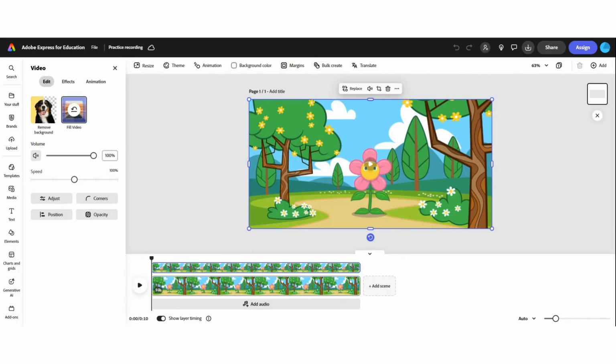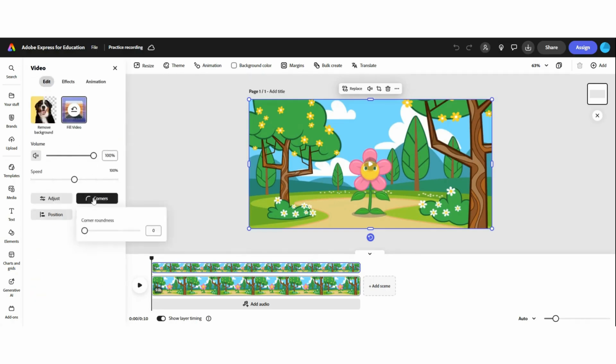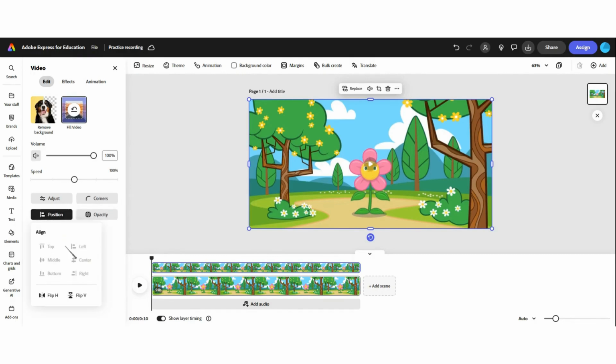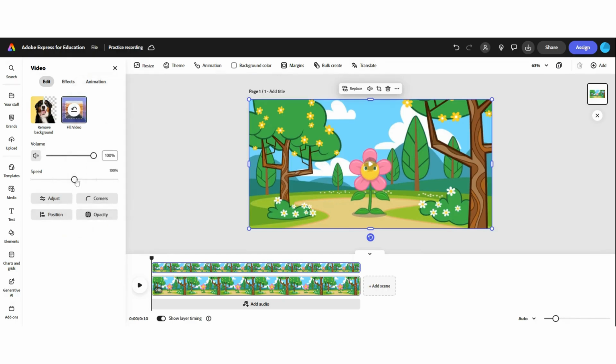The default tab for the video toolbar is the edit tab. So if you were trying to put in a picture and you wanted to remove the background, you could do that. You can play around with the volume, you can play around with the speed, you can adjust the light and the color and all these different things. You can round off the corners of your video just to change it up a little bit. You can change the position of your video or the opacity of your video. Just lots of different edit features.